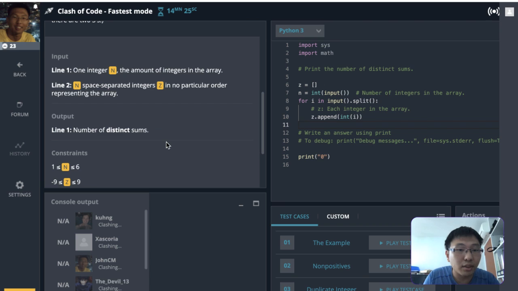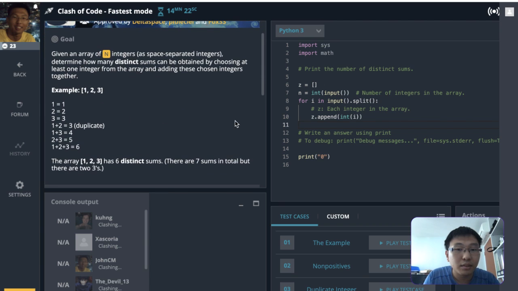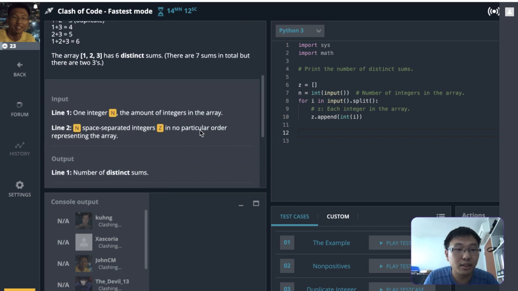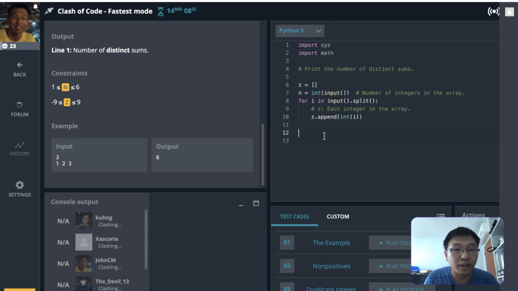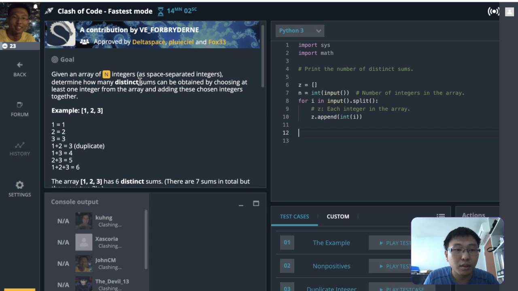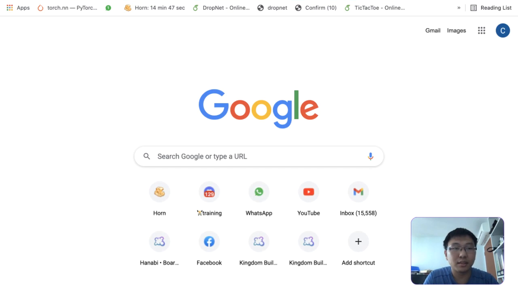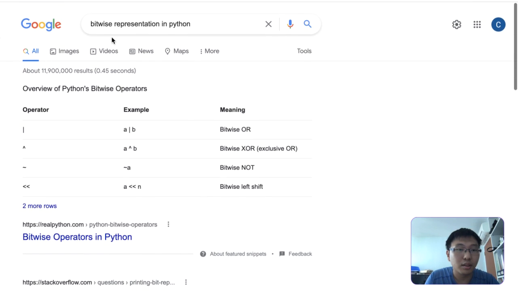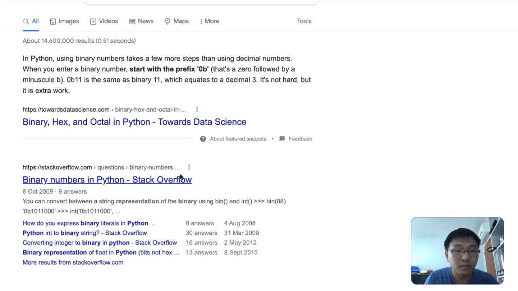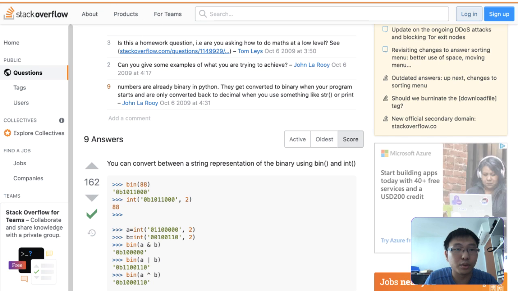Okay, so I guess we need to find out how many permutations there are and then calculate the sum for that. If my z is an integer list, I need to calculate the sum for each of them. Actually, this would be easily solved if we could do some bitwise operations. Yeah, 0b. I guess we could do this.